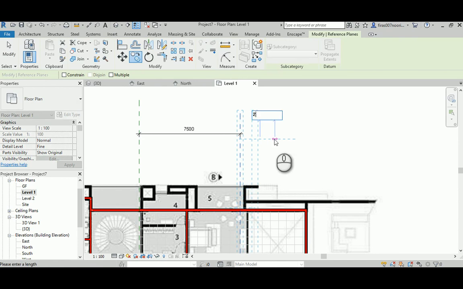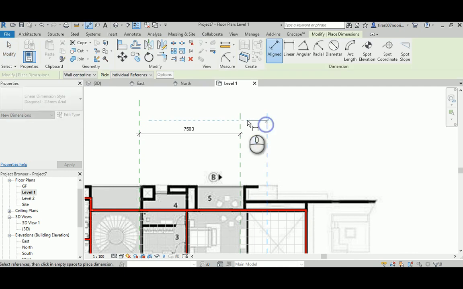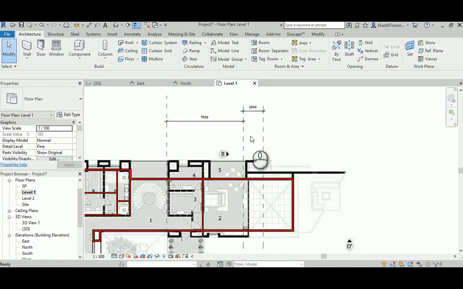Then you need to go to 1000 as the inclined projection on the plan. Anyway, so push that.